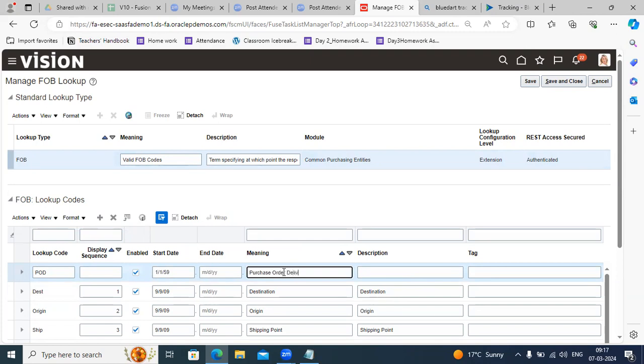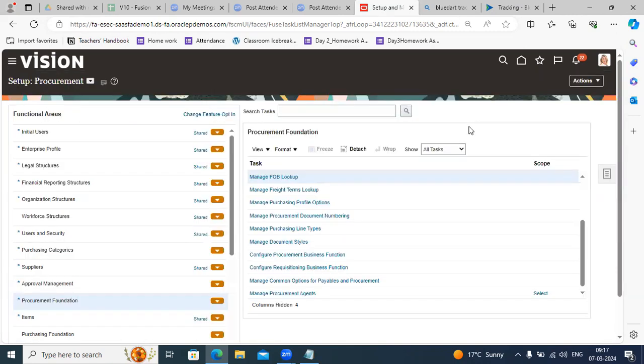So your culture, which is there, right? How you want to have it. And you can click on save and close. So this is how you define your FOB in the system, guys, right? So we studied many setups today: FOB, freight term, payment term, procurement agent.